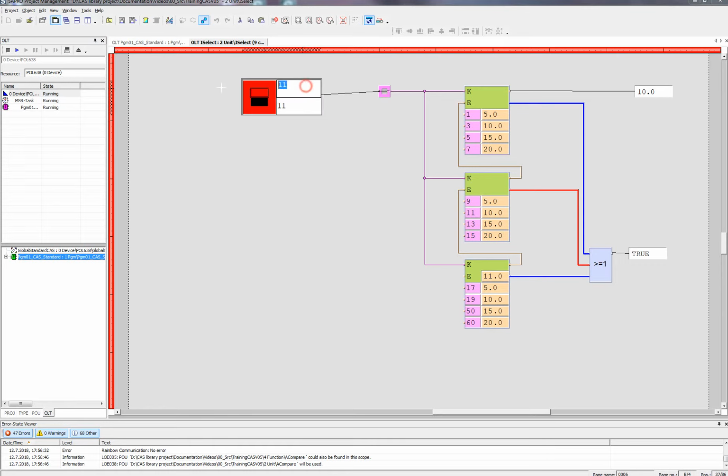From the second block, 13 from the second block, 15 from the second block. Value 16, it's else value, the channel is not defined. 17 from the third block, 19 from the third block, channel 50 or 49, not defined. Value 50, channel 50 or input 50, it's value 15, and input 60, which is 20.